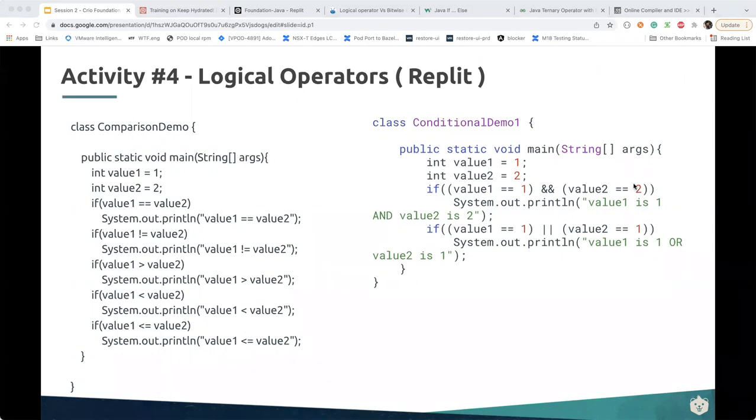Everyone, please try to write this code. I'm giving this code to everyone. Please write this code and see what output you see. So value 1 is equal to 1, value 2 is equal to 2. Is value 1 equal to value 2? Is it equal? No. So this print statement won't be printed for us.